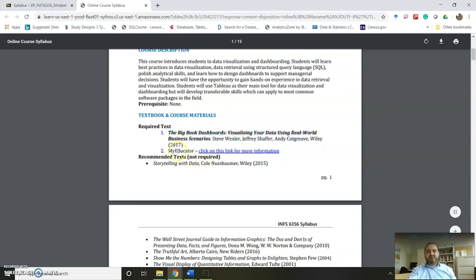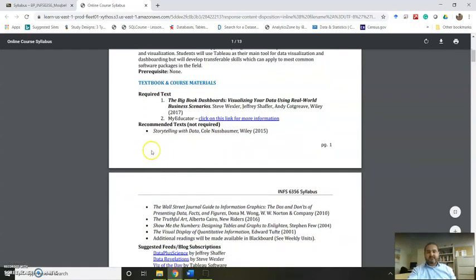And for the second book, it is actually an electronic book. It's a website where it's more for the SQL part of the course. So more information is available for you, how to download it and how actually to buy that subscription to it from here. And I also provide you information through Blackboard.